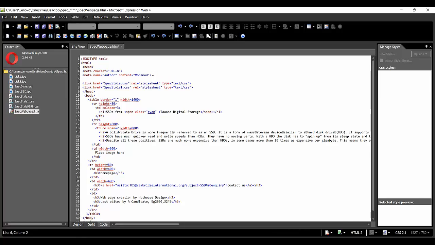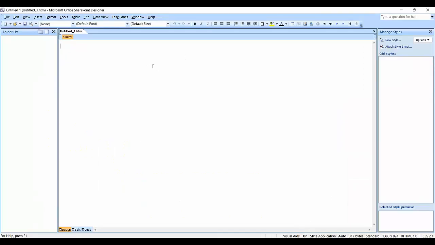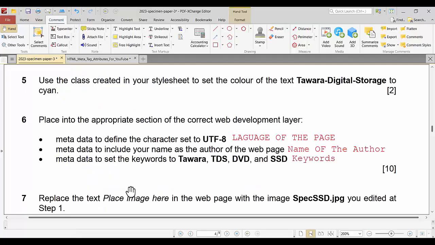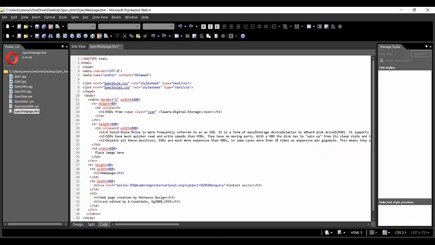I'm going down. So for the last one, you can do it also in Microsoft SharePoint. I'm not going to use SharePoint for the time being. I'm using Microsoft Web Expression for this task. So last thing, we need to add the keywords. The keywords come under the name, also under the name. So I need to put the name.